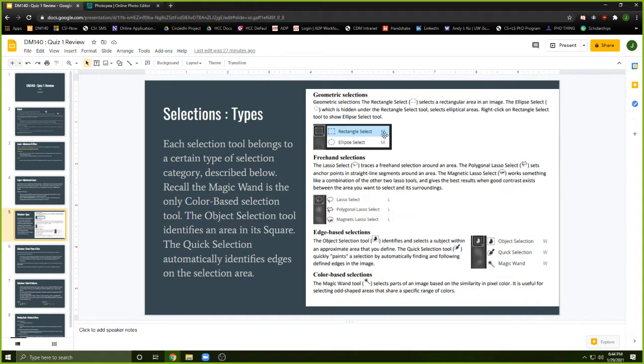So one of the quiz questions, for instance, is asking, is the lasso select tool a geometric selection tool? If you look at this sheet here, you'll notice that the geometric selection tools are only rectangle and ellipse select because they select in a geometric shape. Whereas the lasso select is a freehand tool that we use our hand to select with. So that question will be false because the lasso select is not geometric, it is freehand.